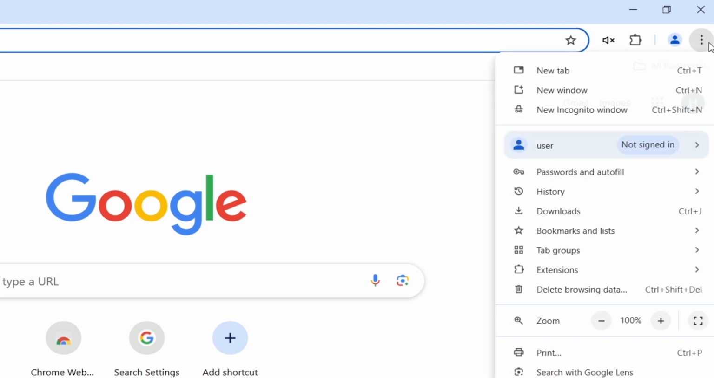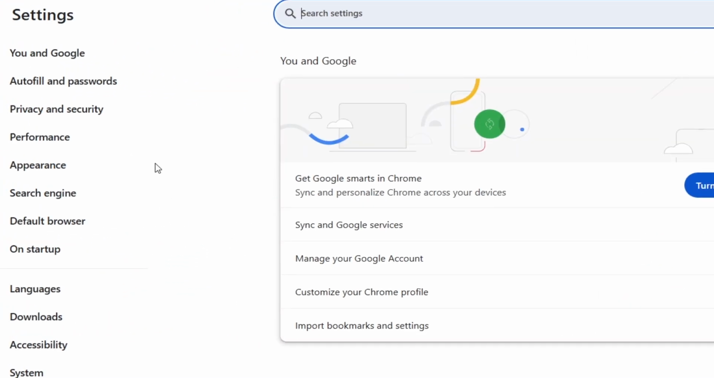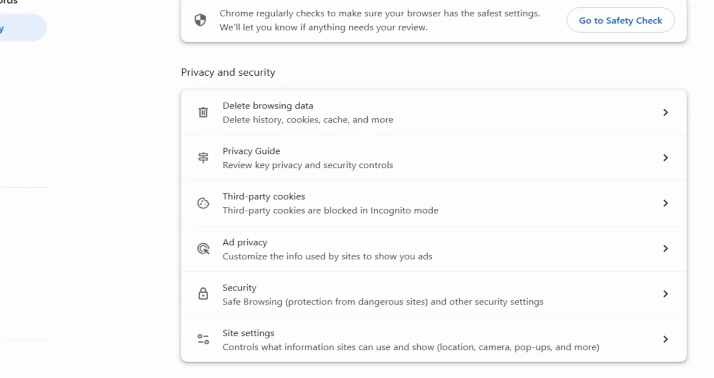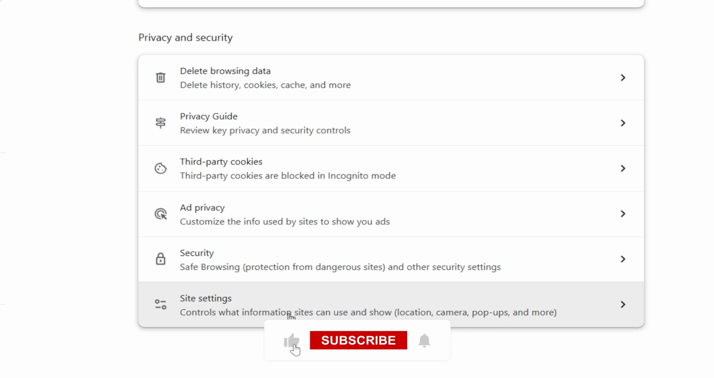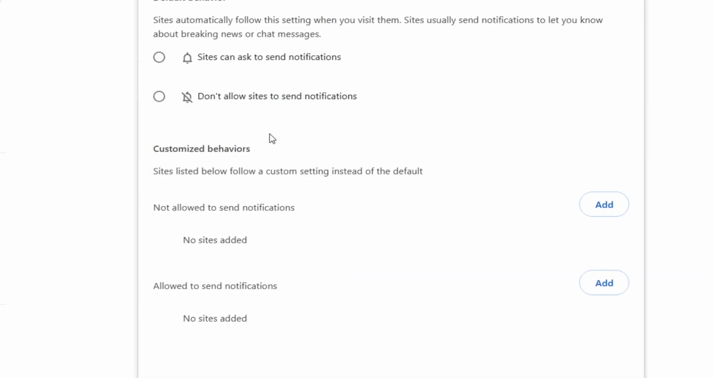In the top right corner, click on the menu icon. From the drop-down menu, select Settings. On the left-hand side, click on Privacy and Security. This section controls various site permissions, including notifications. Now scroll down and select Site Settings under the Permissions section. Look for Notifications and click on it.